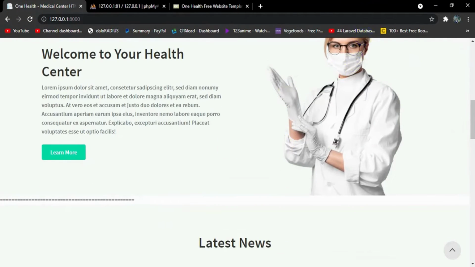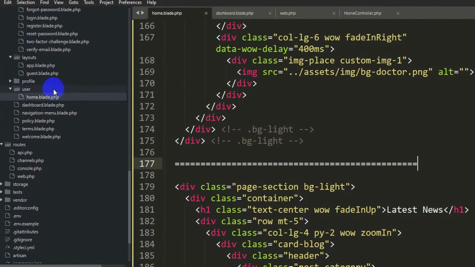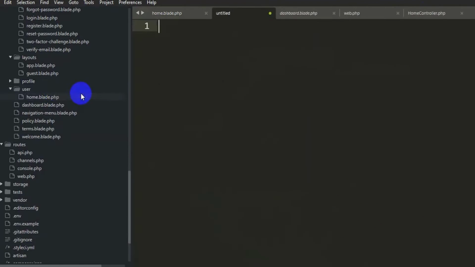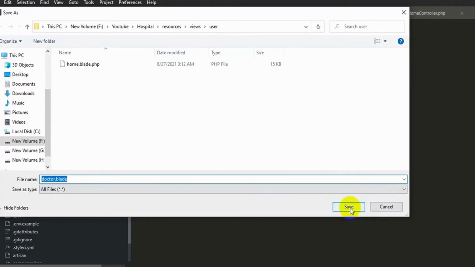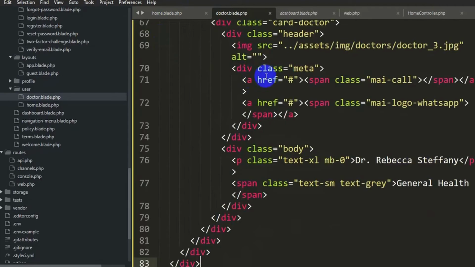So we are going to create another file inside this user folder. We are just going to right click over here and click new file. Then here we are going to say doctor.blade.php and let's save it, Ctrl S and save. So we are going to paste everything that we copied, Ctrl V, Ctrl S.